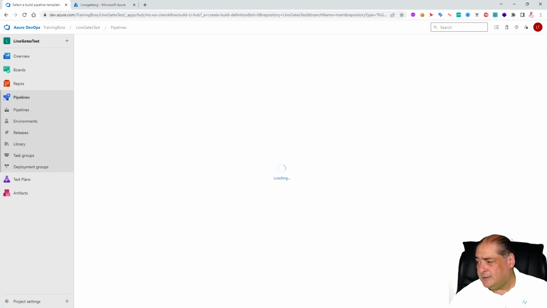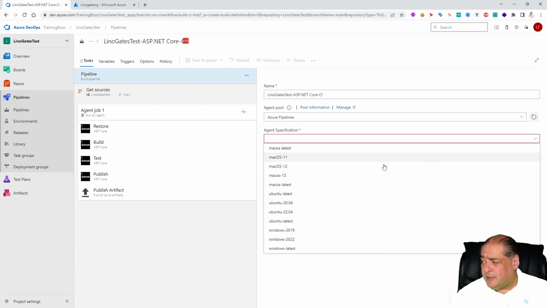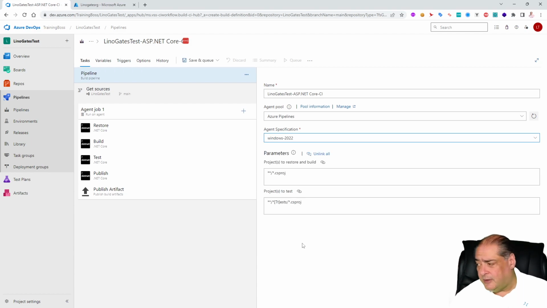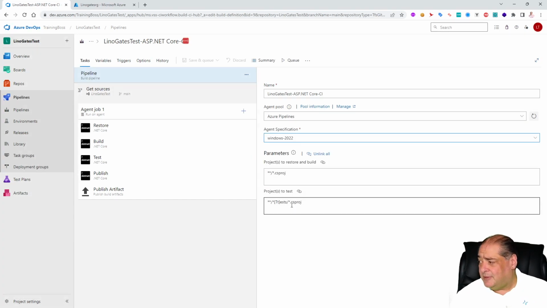So I'm going to say apply this, and it will add all the different agent information. There are a couple of things that you'll have to specify. First of all, the agent specification. Would you like this to run on a Mac or a Linux machine or a Windows? I'm going to say Windows 2022. You can say latest, it would be the same thing in our case. And I don't have to do anything else in here. Everything will be based on a Visual Studio CSProj file. Okay, perfect. So now I'm going to say, let's save this. And I'm not going to give it a comment. We'll say save it. And we are in pretty good shape at this point.